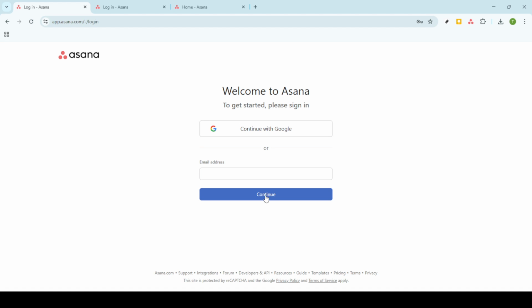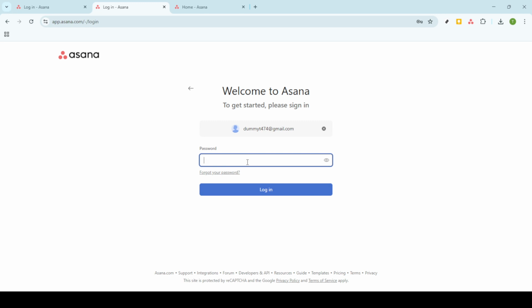After entering your email, you'll need to click on the Continue button. This will take you to the next page where you'll enter your password. Be sure your password is correct, as this is crucial for accessing your projects without any hassle. Once you've done that, click Login.